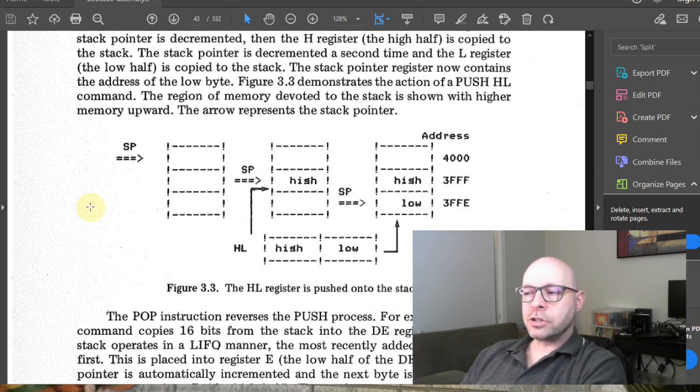The pop instruction works precisely in reverse of the push instruction. So now instead of copying information from a register pair and putting it onto the stack, we want to copy information from the stack to a register pair.